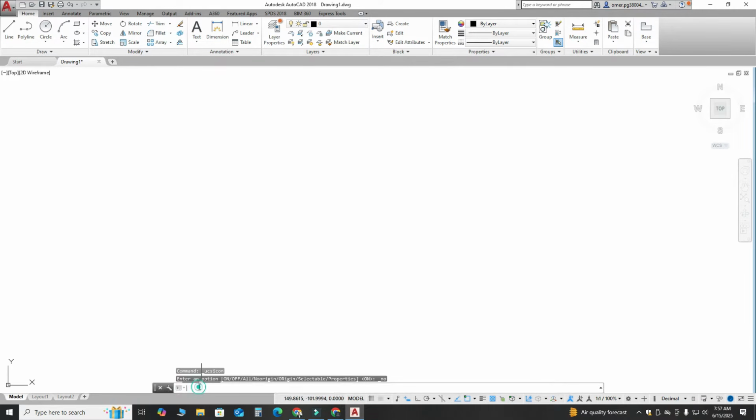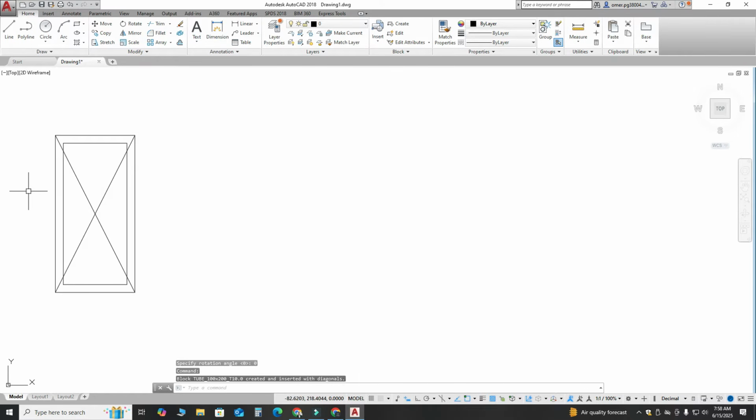Now I will write my program name, which was tube section. It is asking tube width. So let's say tube width is 100. Now it is asking to enter tube height. So let's say tube height is 200 and the tube thickness is 10 mm. Press enter key. It is asking to specify insertion point. So let's say insertion point is somewhere here, and here you can see the tube.